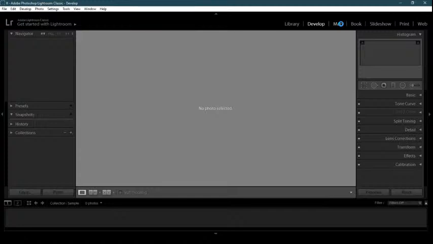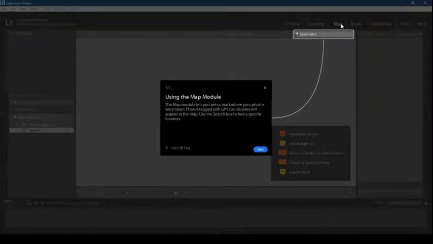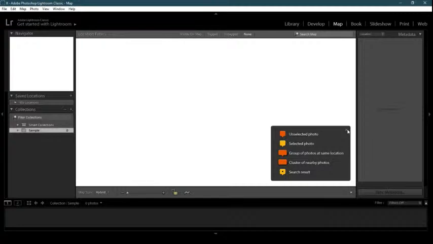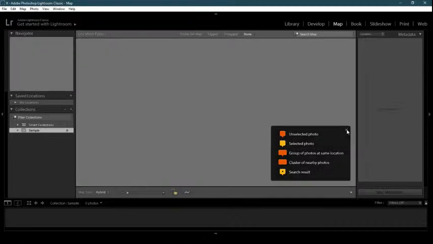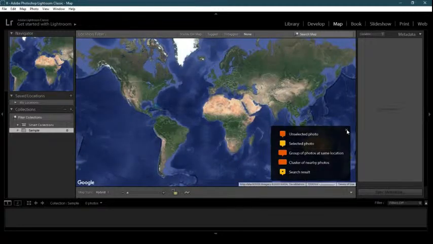Now map, basically what it does is that whenever photographers, bloggers, or people who go to different countries, travel bloggers, take photographs in different countries, bring them back, edit them, and share them. Usually what happens is that the new cameras, the new DSLR cameras, and your mobile phones are all connected to GPS, geolocations.